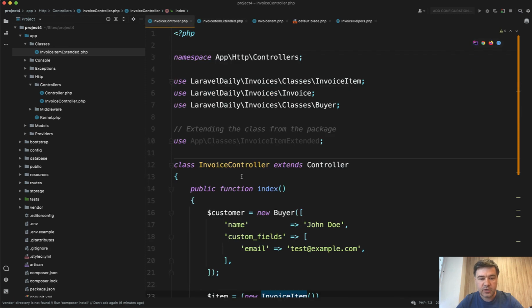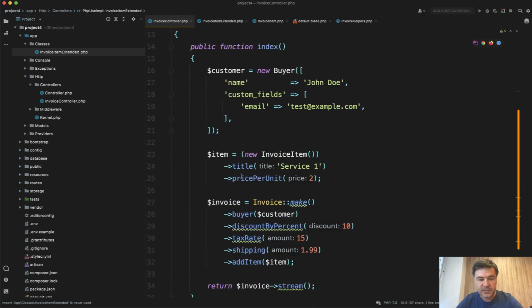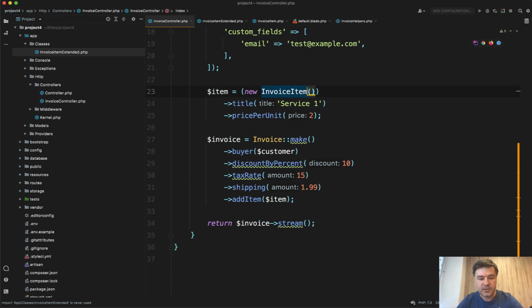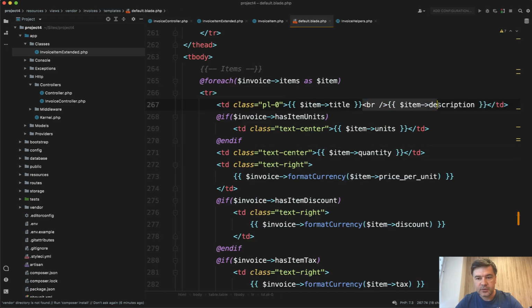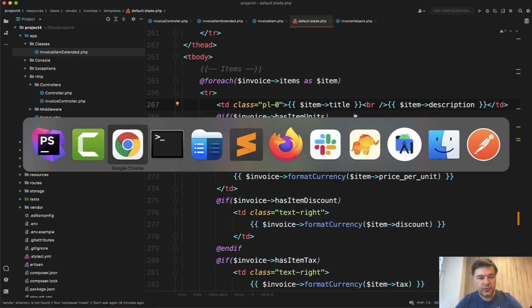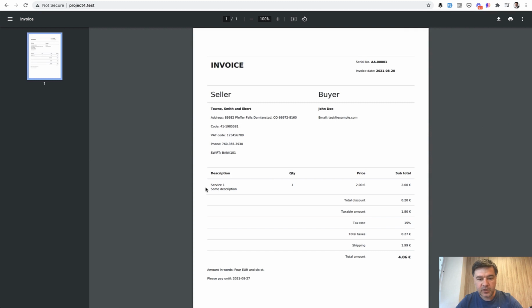So if we change our invoice controller to use InvoiceItemExtended, and change InvoiceItem to InvoiceItemExtended, then we can add a description, some description, for example, and then add that description in the blade, something like this, item description. Now if we refresh our page, the final PDF will contain some description here. So this is how you can extend the closed source of packages. Again, it's the open-closed principle: closed for modification, but open for extension.